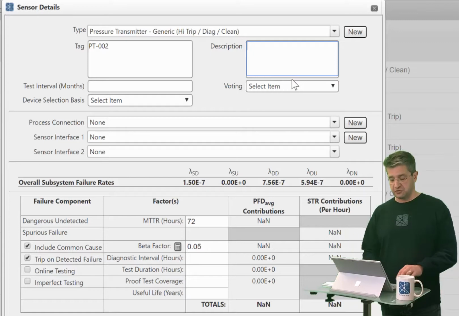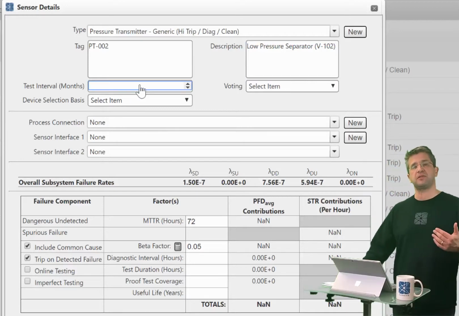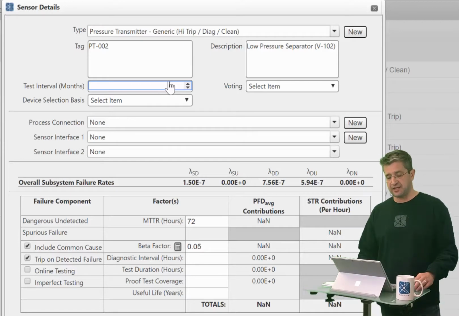Then you put in the service description for the transmitter. Let's just say low pressure separator V102. And then you can define some of the attributes about how that device is installed and maintained and tested. One of the most important attributes is going to be the test interval. So let's say it's tested on an annual basis. That would be 12 months.